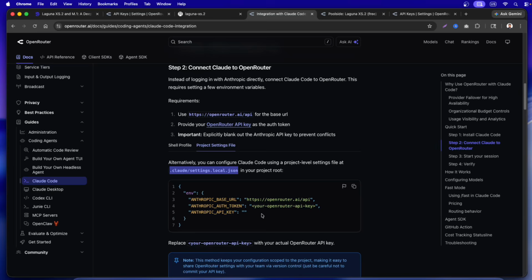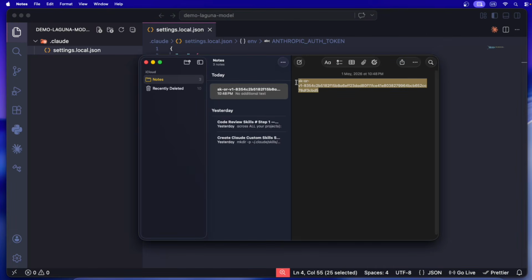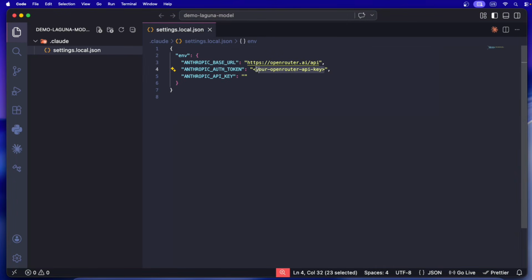Here you will simply copy this env block and paste it here. Okay, so you will have something like this. What you need to do is replace the OpenRouter API key. So your API key is here. I have this API key, but you will use your own API key and paste it here.